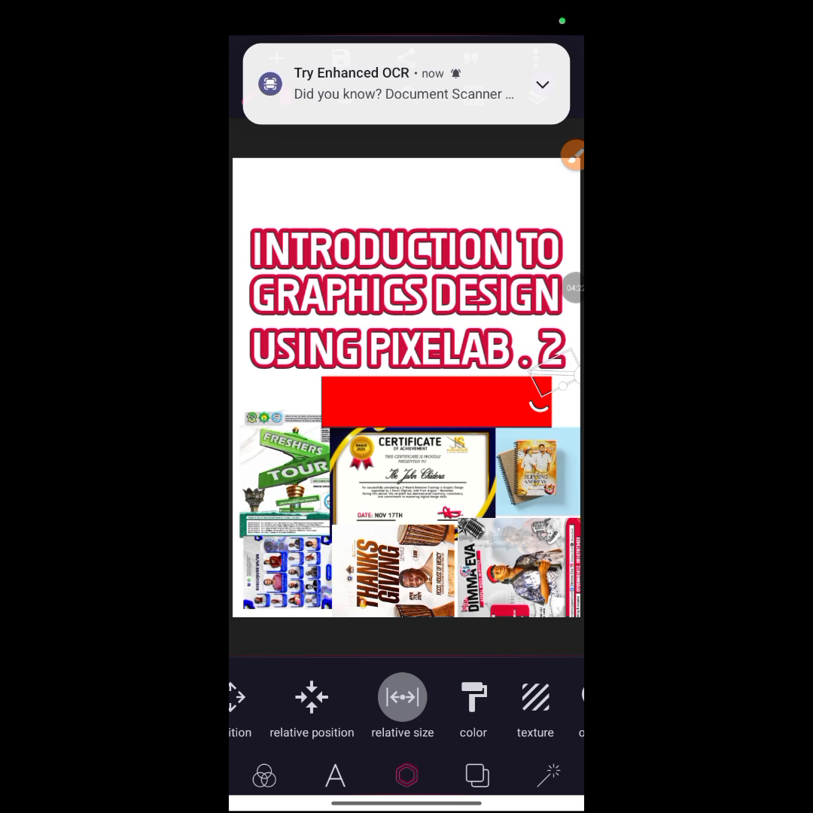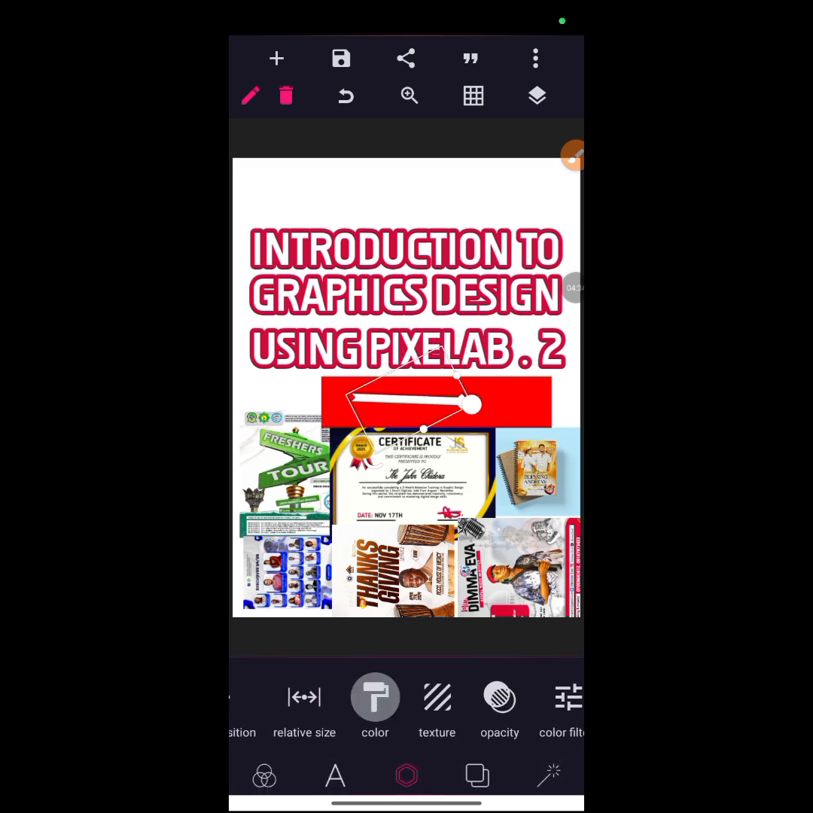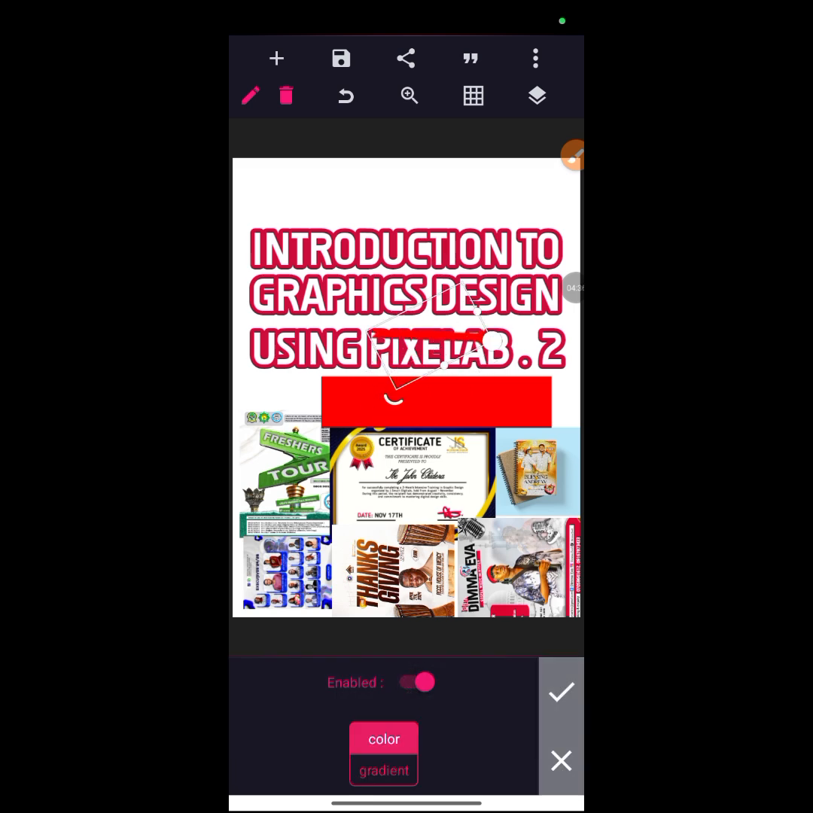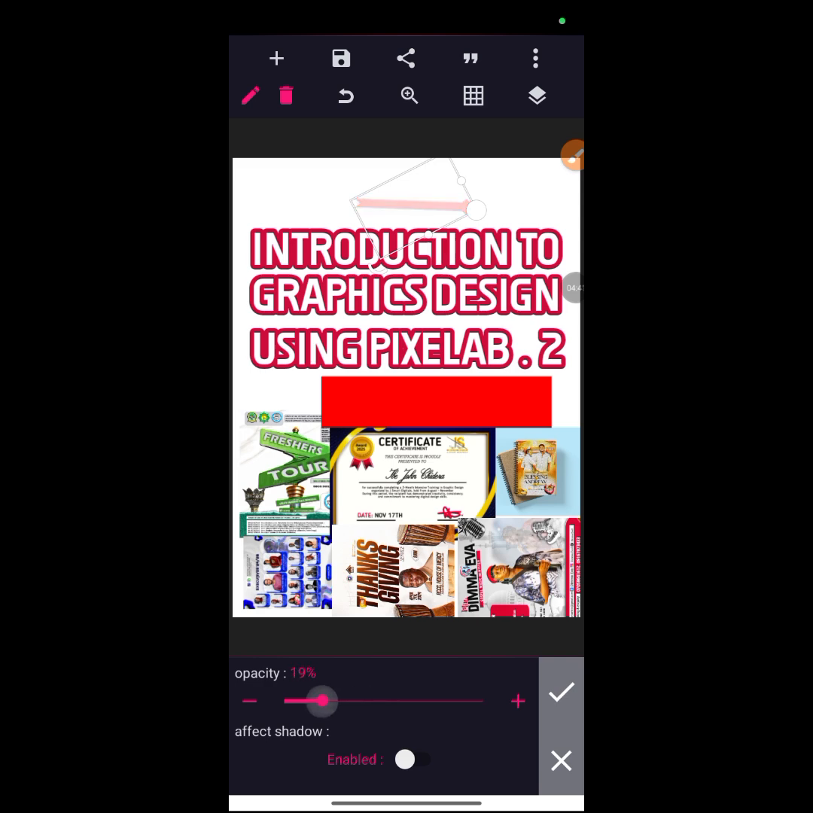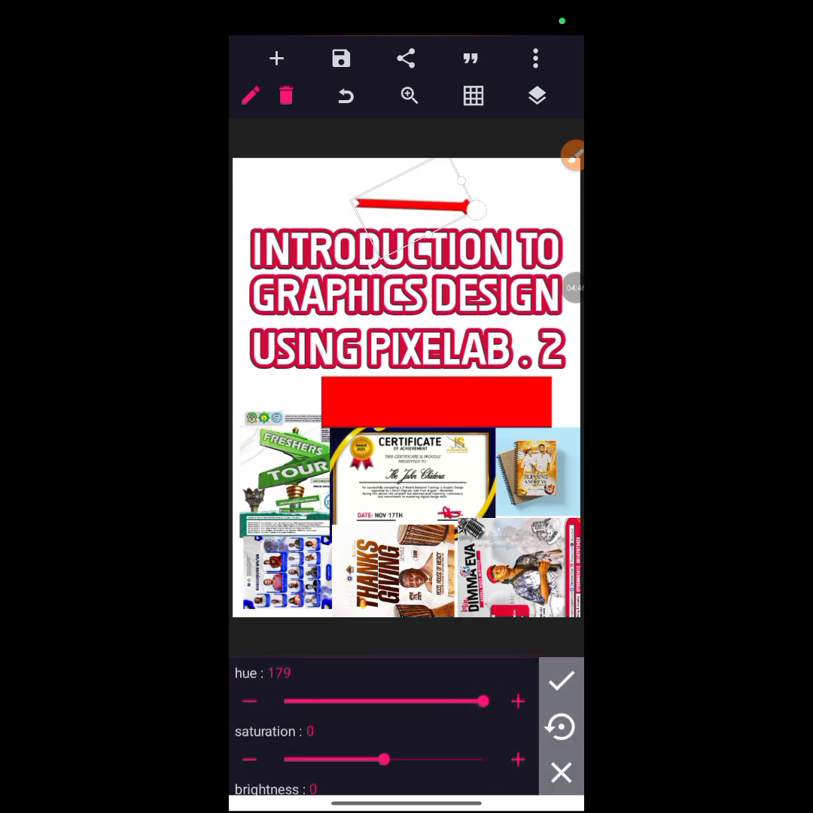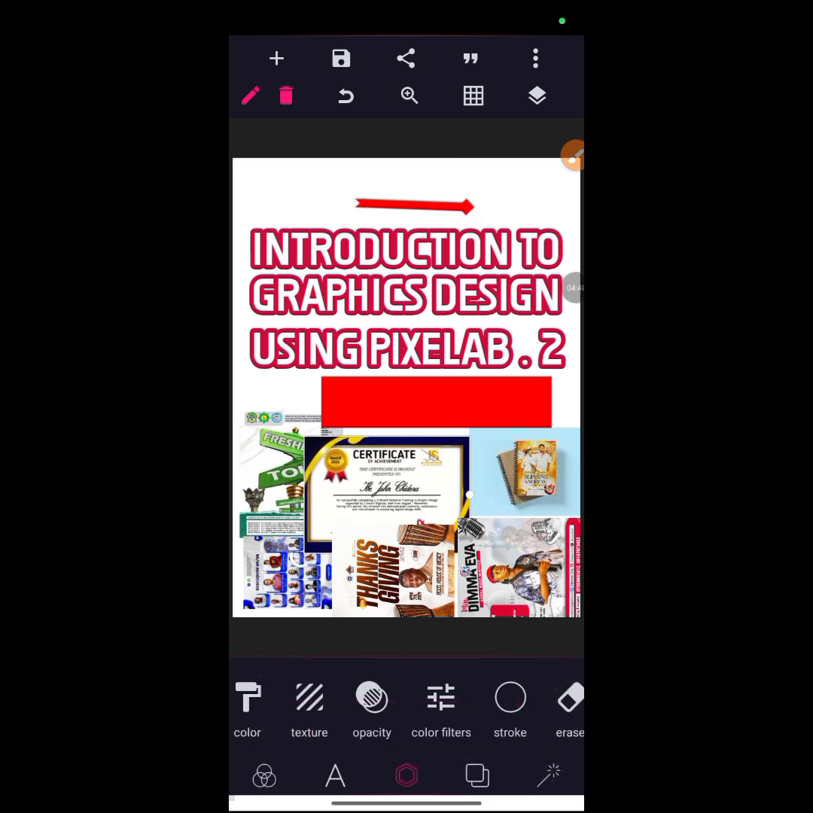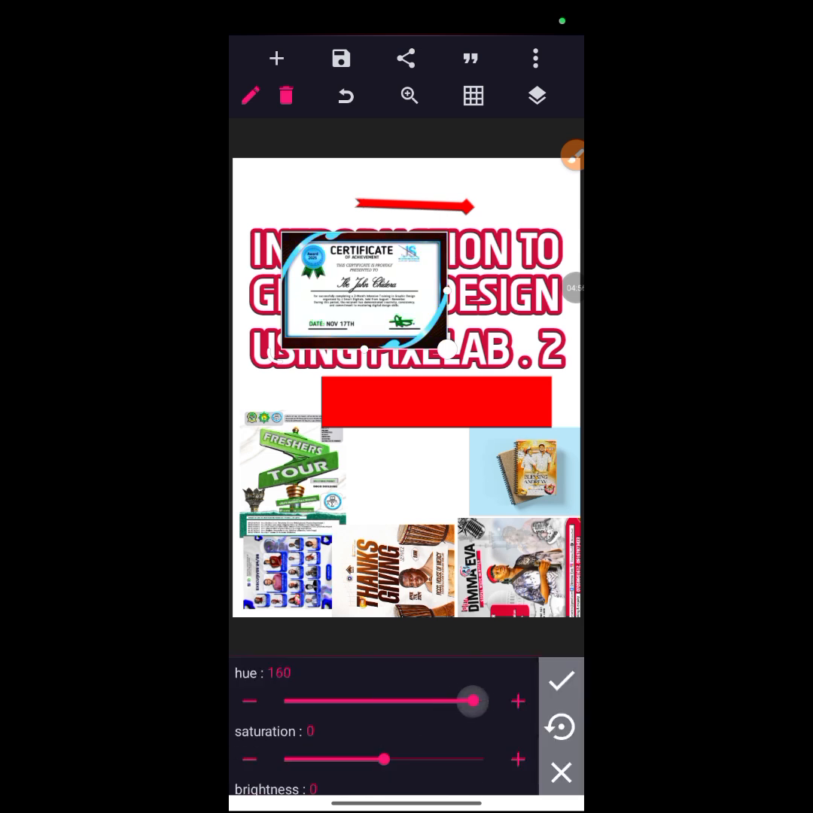This one is relative size, which is also paramount. If you want to use relative size, you don't want to be using your hand. Maybe as a learner, you have to also be making use of all these things. This one is color, to change the color of something. Same thing I've shown you. Opacity, I've shown you the sense of opacity. I've shown you filter, which filters pictures and images. Let me use this one now. Let me filter this certificate. So you will see the color now.